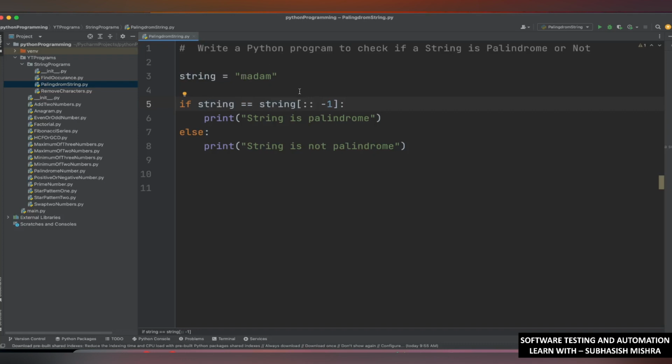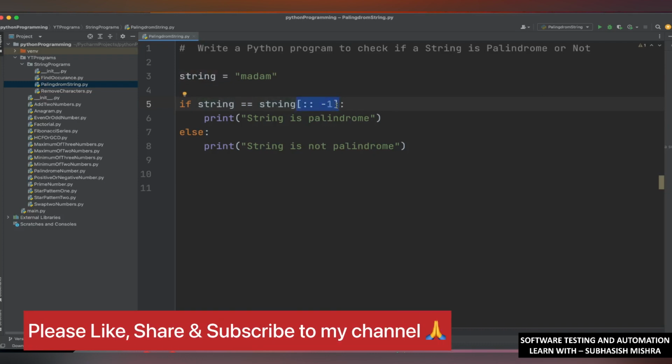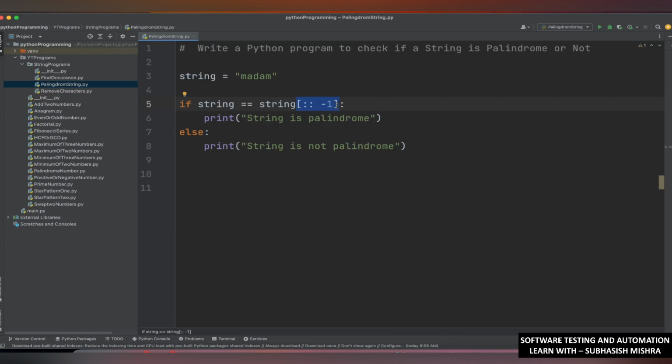and why are we writing this minus 1? Because every move will go backward, one step backward. So it will basically reverse the string. That is why we have used this one. This is called a slice. Like this you can reverse a string in Python. This is very simple.